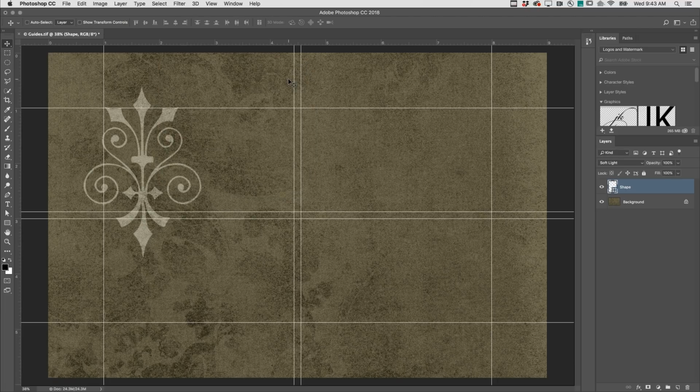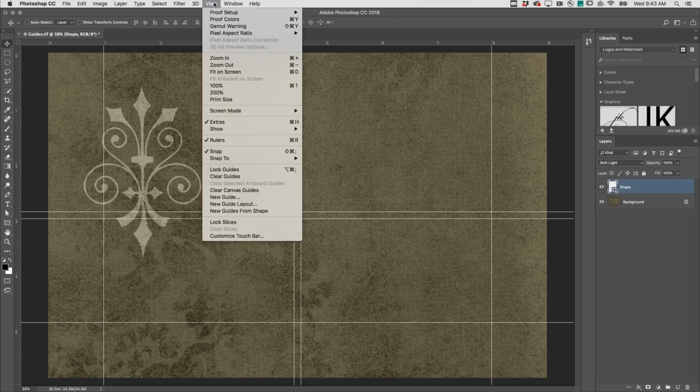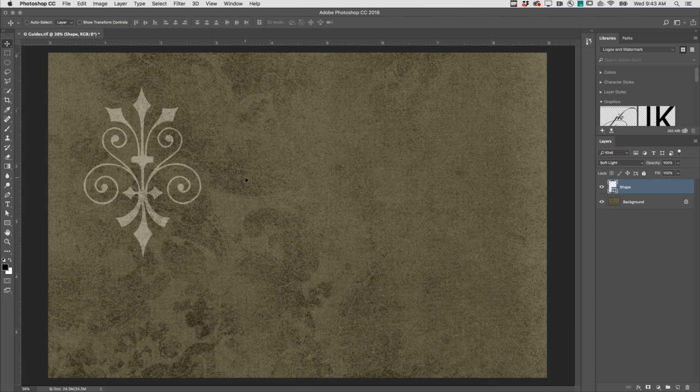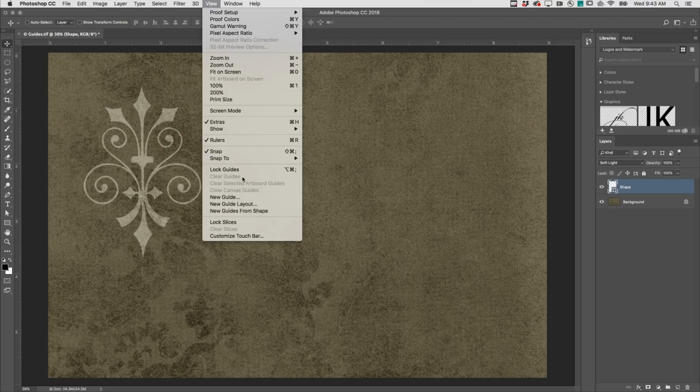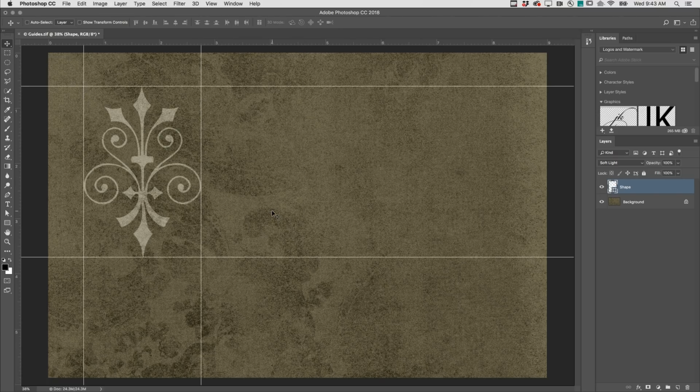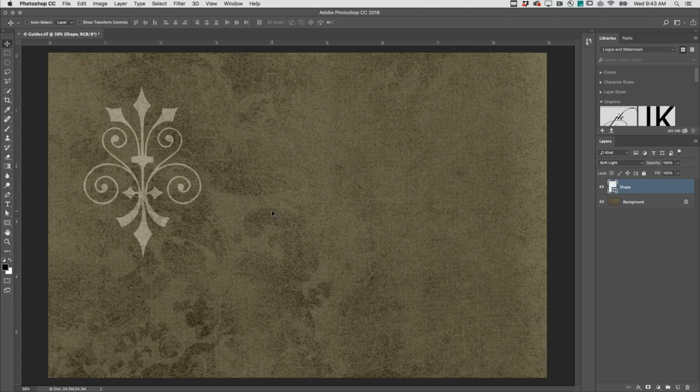To delete a guide, either drag it back to the ruler area or choose the View menu and then Clear Guides. To create guides based on the contents of a layer, choose View, New Guide from Shape. To toggle the visibility of guides, use the shortcut Command semicolon on Mac, Control semicolon on Windows, and then tap it again to bring them back.